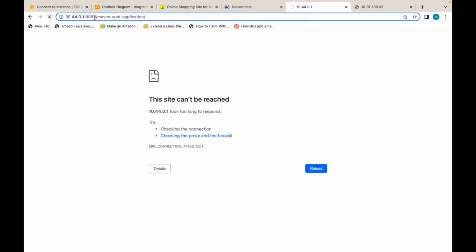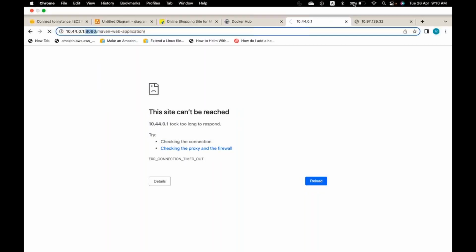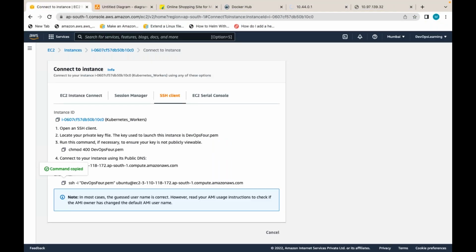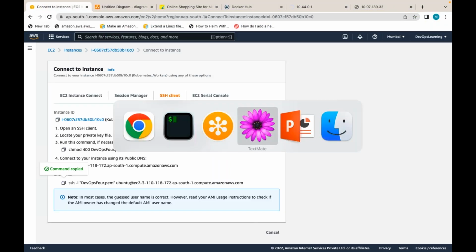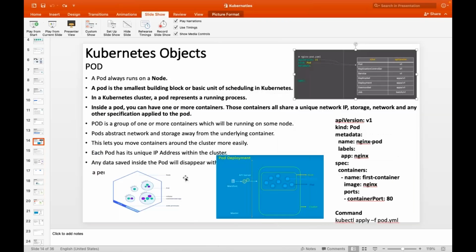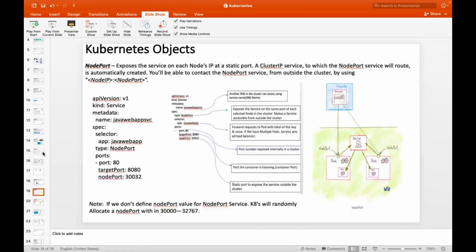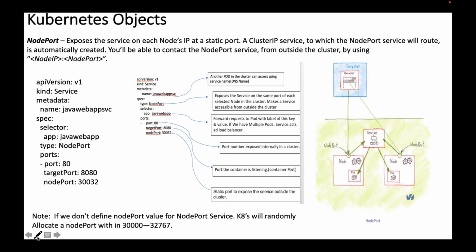Now I cannot access it from outside, but if I want to access it from outside, what needs to be done, guys? Again, within the cluster I am able to access it. If I want to access it from outside the cluster, there is one more type of service, called what? NodePort.